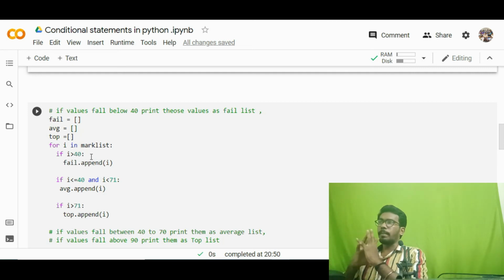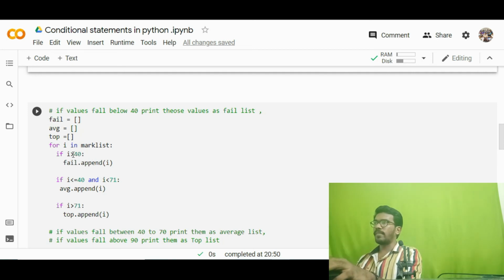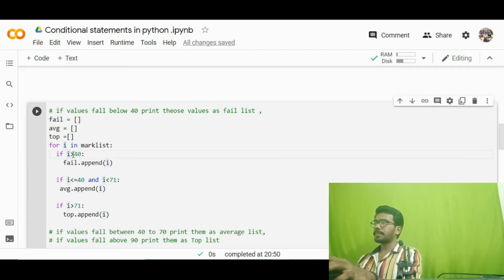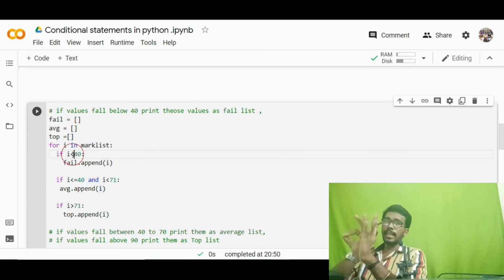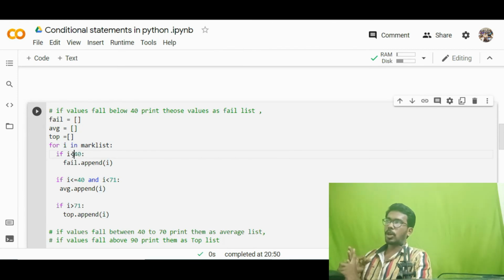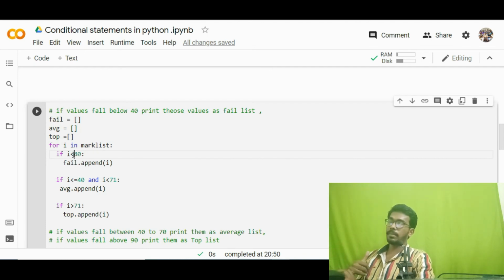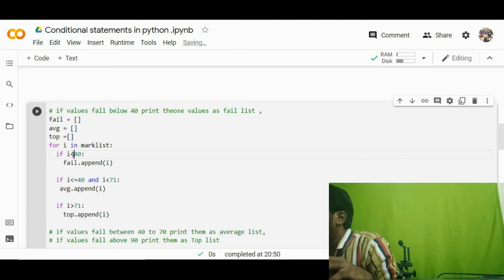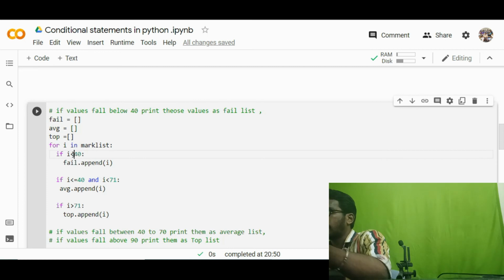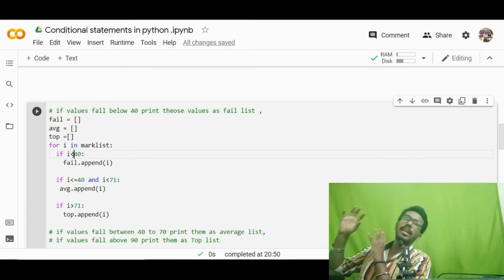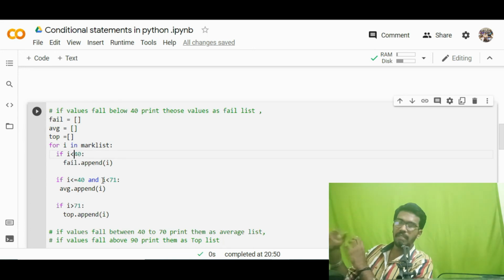So the ultimate aim of this program, what I have written here, is I have created 3 empty lists: fail, average and top. For each and every element in the mark list, if the value is greater than 40, I will be appending them in fail. Lesser than 40. Lesser than 40 means I made I greater than 40. Let me correct it. I should be lesser than 40. Lesser than 40 means they are considered to be fail. So I am appending them inside fail.